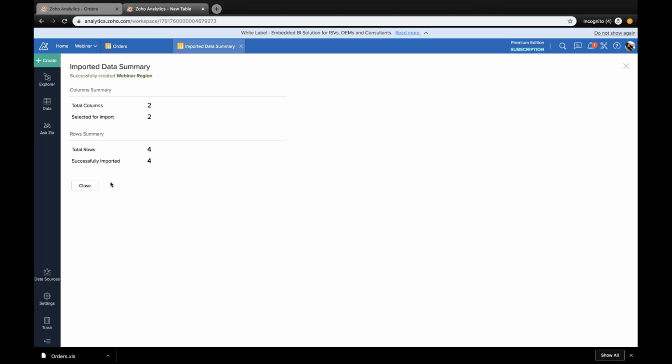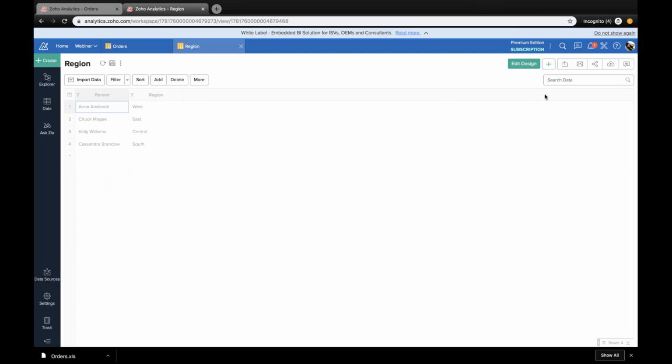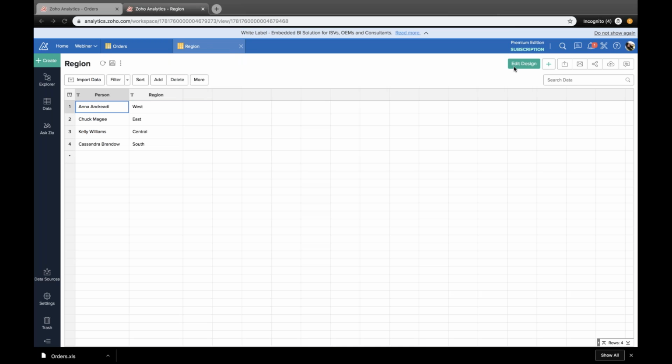Since I'm importing from my local drive, you might have noticed that I don't have an option to schedule this import. So only for the data from cloud or any cloud-based application, you will have this option. And again, when you're importing from any cloud-based business application, the minimum sync time is going to be for every 3 hours. So once in every 3 hours, the data will be fetched from the source into Zoho Analytics platform. And as a result, all the reports and dashboards will be refreshed based on that.